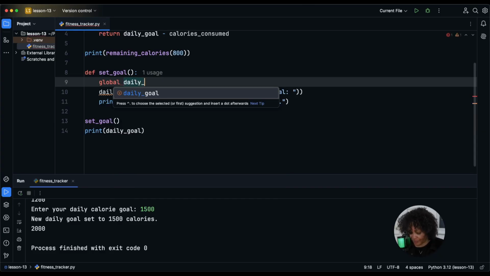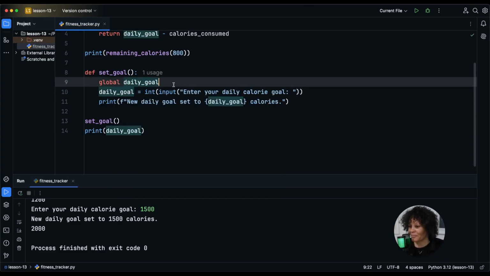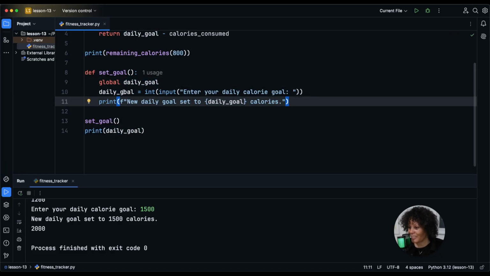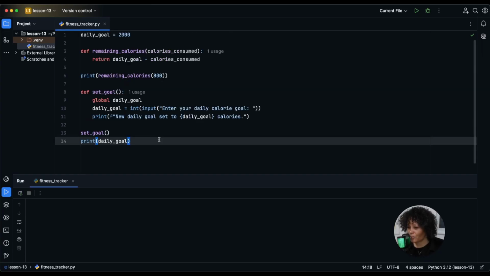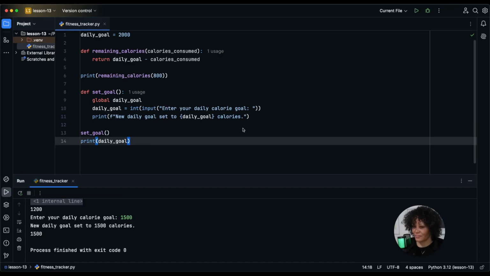Daily goal. And you see a couple of things happen. For one, it stopped yelling at us. It got rid of that little squiggly line. All right, so let's run this program. Okay, I'm going to enter my daily calorie goal, say 1500 again.